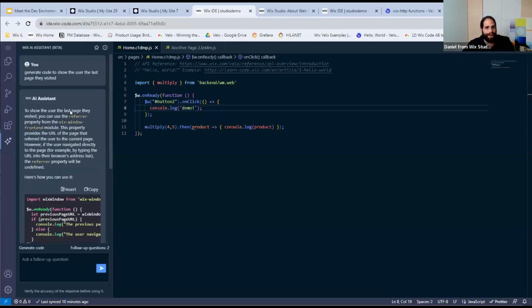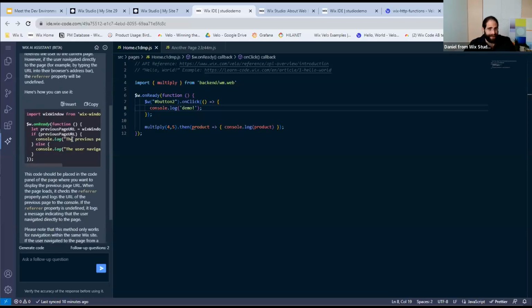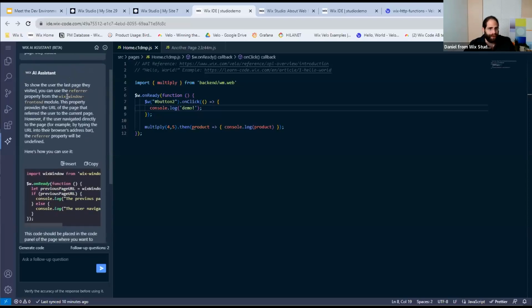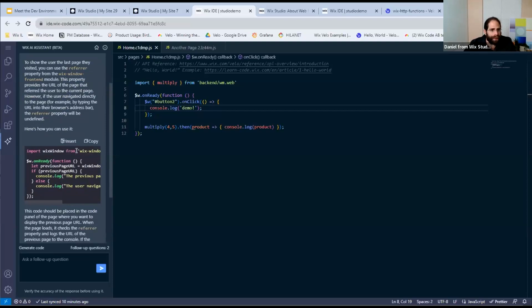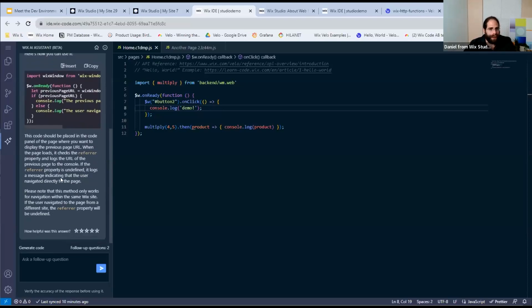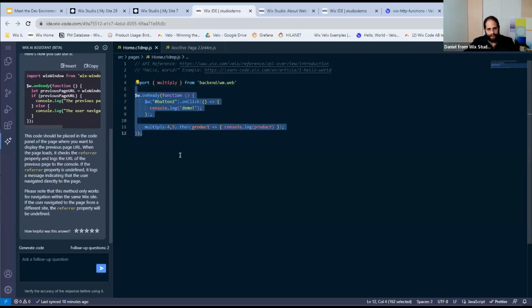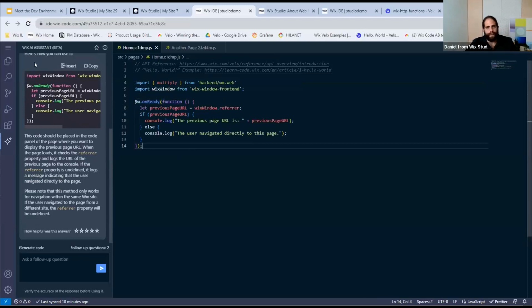So let's see what the AI assistant said. Basically, it suggested to use the referrer from Wix window front end. Okay, let's see if this works. Copy this. And let's put it in home. Yeah, let's put it in home. Using Wix window. And it's console logging the previous page.